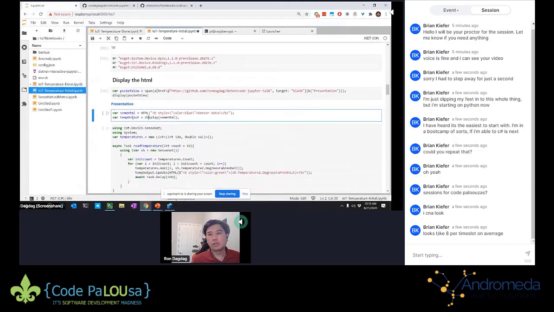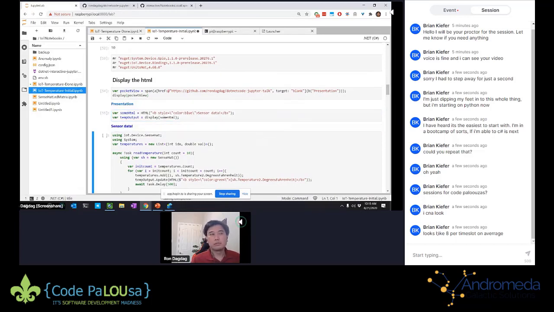Moving along, you can also specify that you want an HTML, and I want it bold, and I just want to display whatever that HTML is. Enter data. There you go.